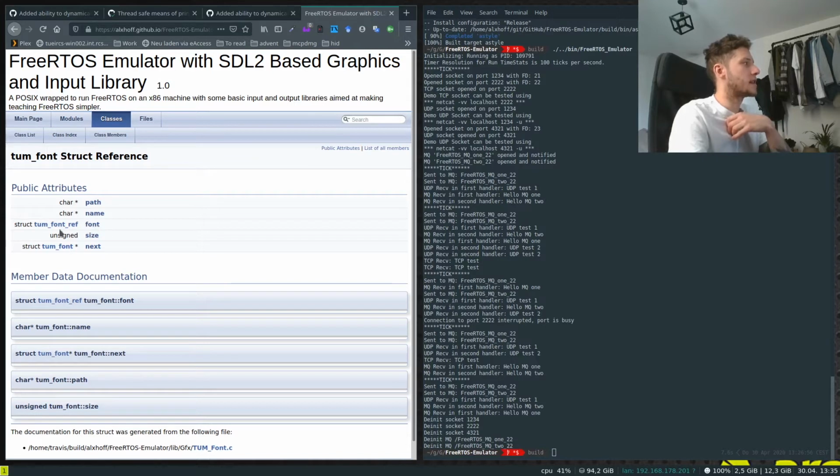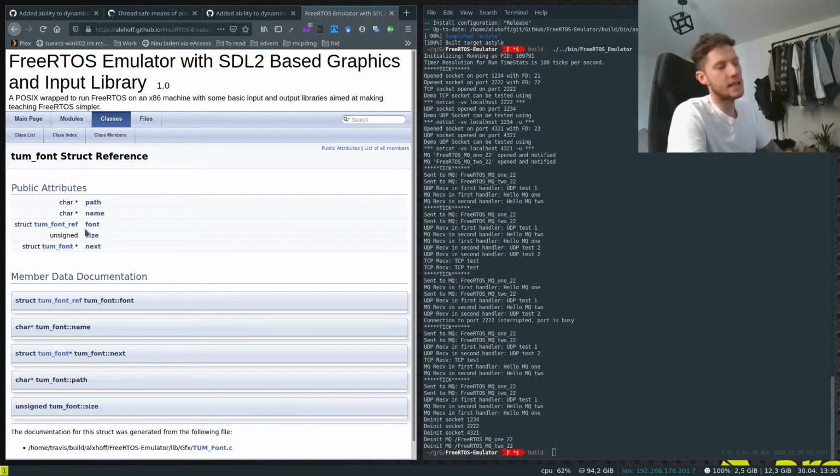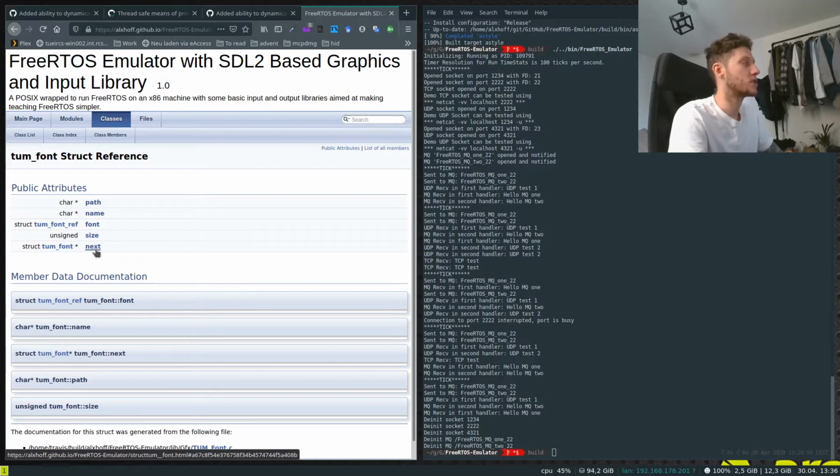This is this other structure called TUM font ref, and this is where I store the font itself and the reference count to the object. We have the size of the font, which is what you specify when you load the font, and then this is next. So I store these fonts in a linked list, which I don't think I'll really go into. If you're really interested in linked lists, definitely Google it. It's a very useful data structure for programming, extremely useful. I use it a lot.